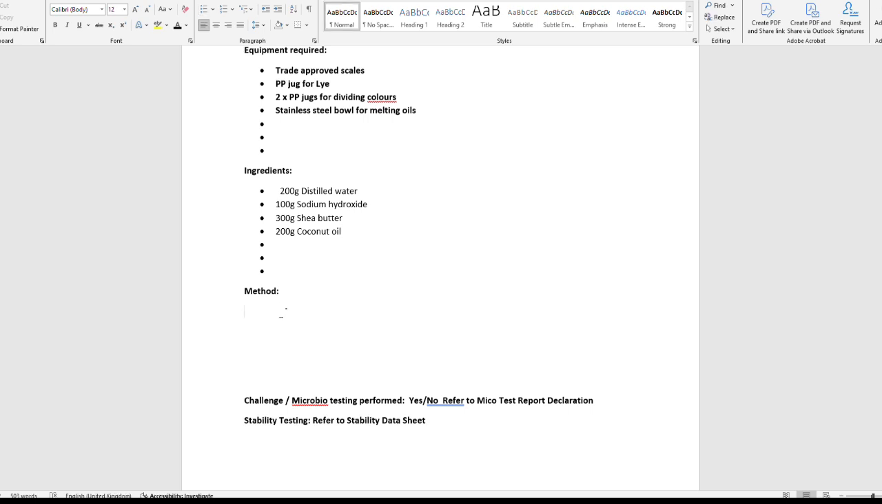And then method, just describe exactly as you make it. So melt oils in stainless steel or glass bowl, etc. And then even down to how you do the top of it. So swirl top in figure of 8 pattern swirl. This keyboard is awful, by the way, I'm sorry for the typos. So there you go, just fill that in with your method step by step, make it as detailed as possible so that anyone following this that had never made soap before could make a bar of soap or whatever product you're making.